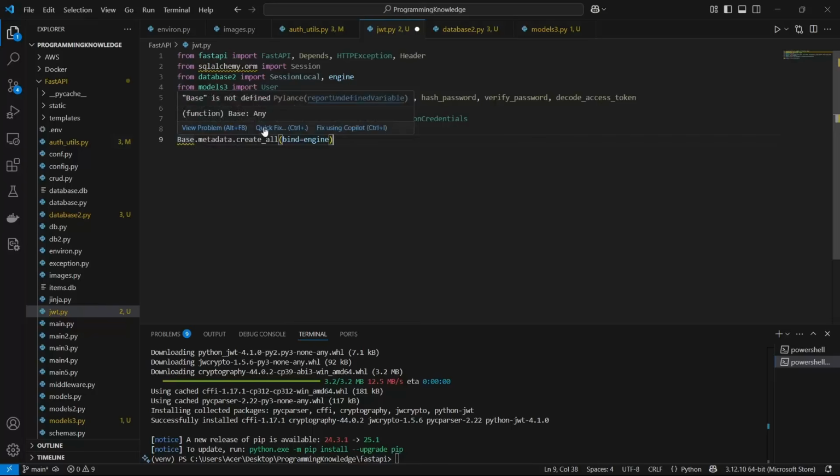I have not imported Base here, so I'm just going to import Base here. So the Base will be imported from the database file itself. So that's going to be here. And I think that's good.